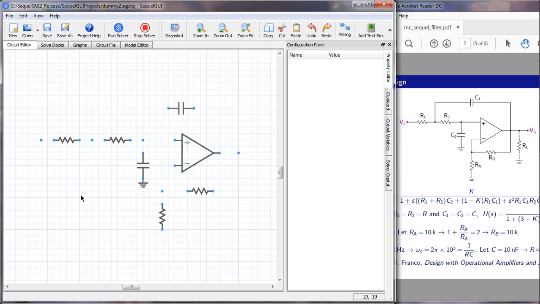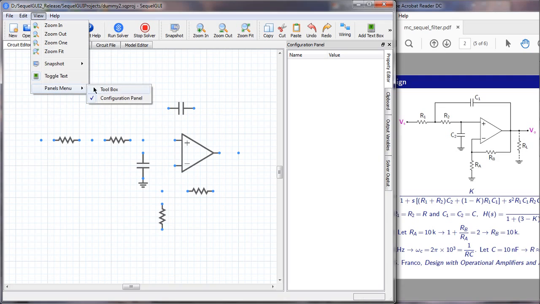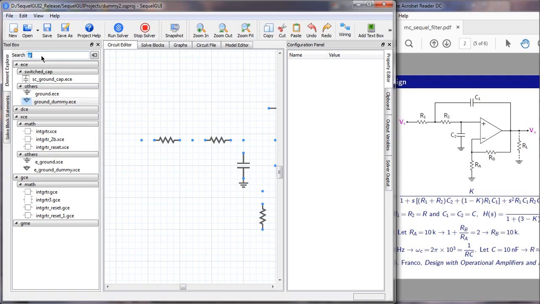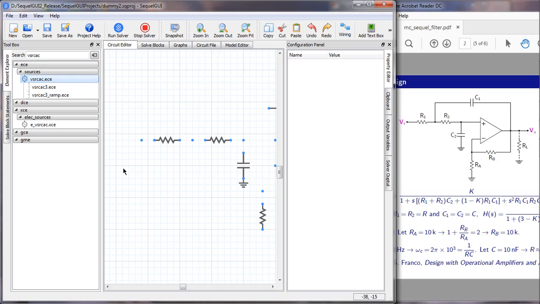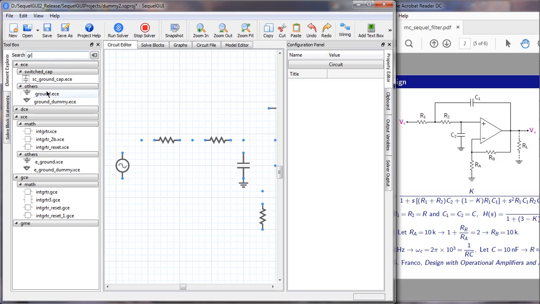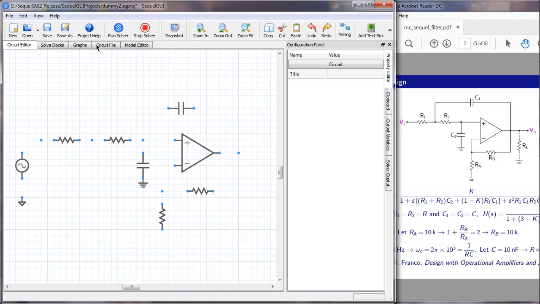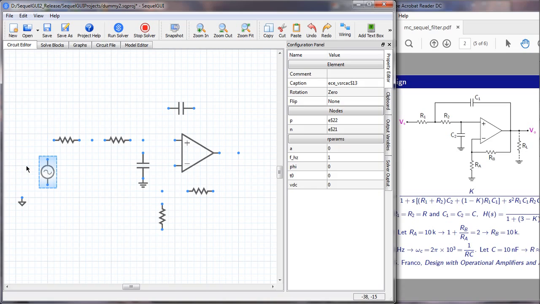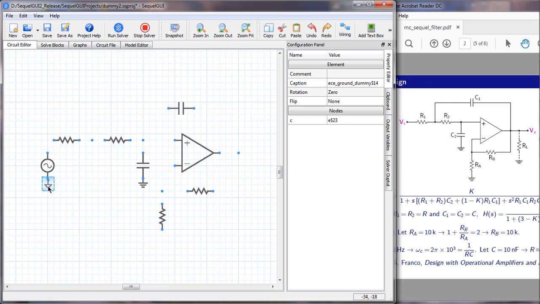Before we do the wiring, we need to get two more components. So let us go to the panels menu, get our toolbox back. We need VSRC AC. We also need ground dummy. Alright. We don't need this connector. Let's remove it. Okay, we can now start the wiring because all the components have been placed.